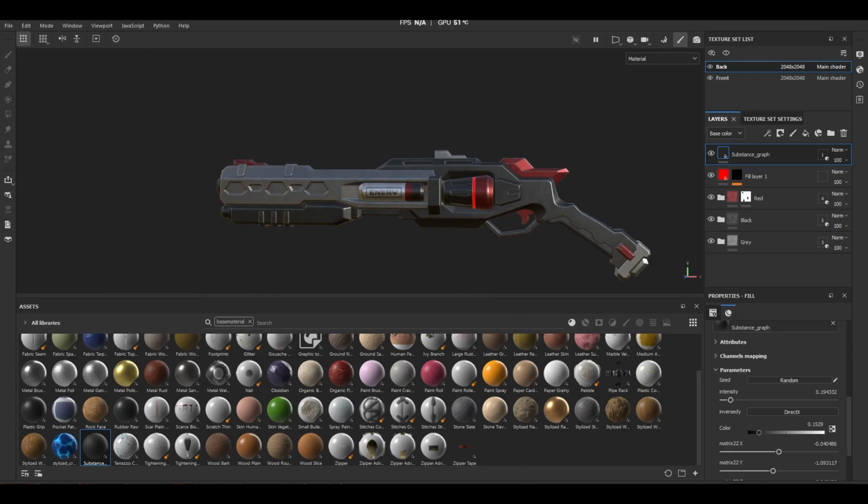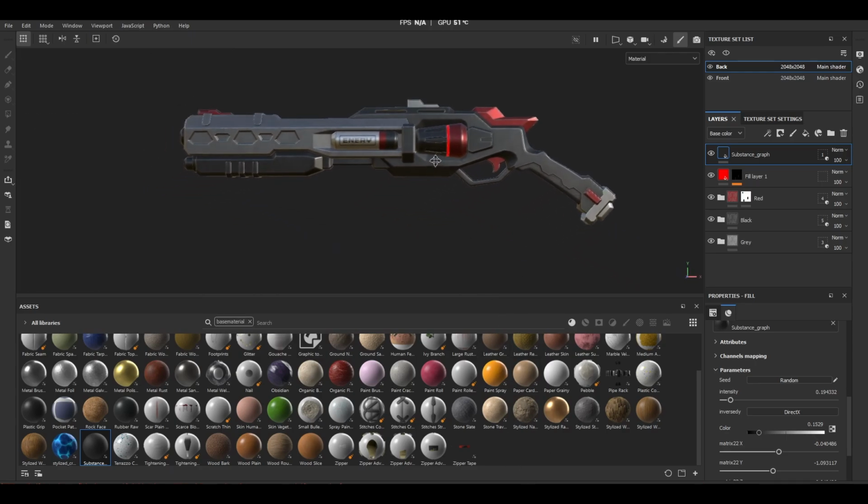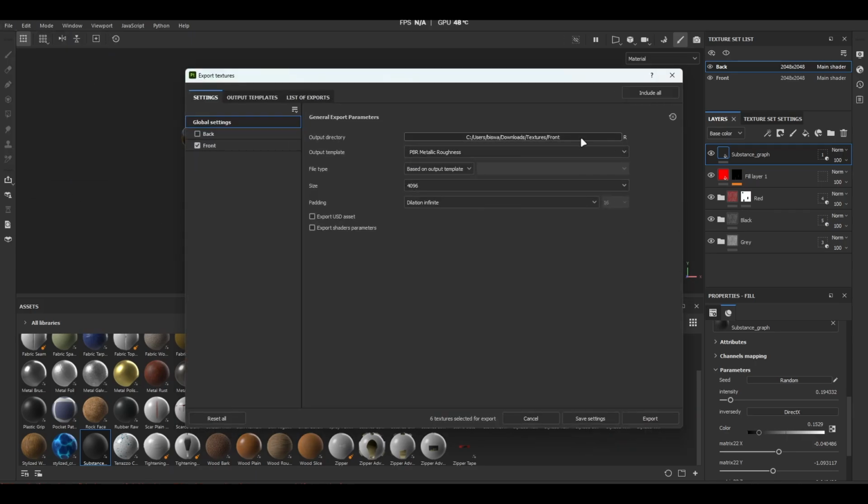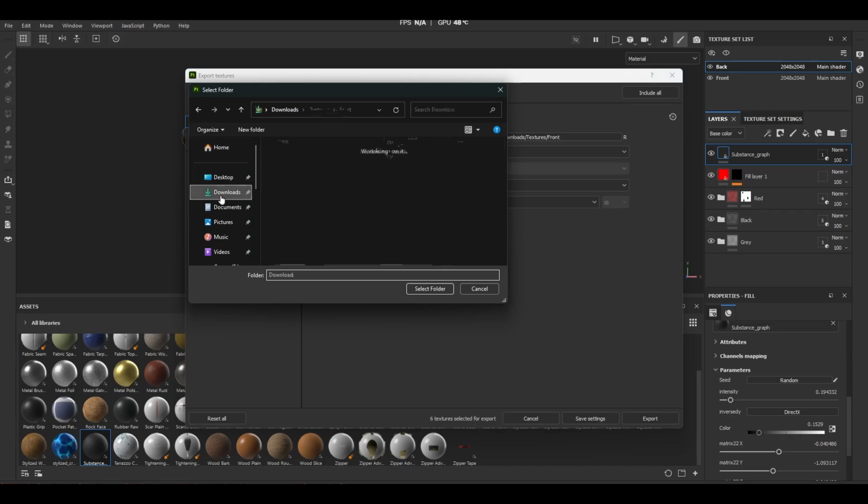So our texturing is done here, and it's time to export the texture maps and go to Blender for rendering. So for that, go to File, Export Textures, and then select the location where you want your maps to be exported. Make a folder, and inside that folder, make another 2 folders, as we have 2 materials in our model.